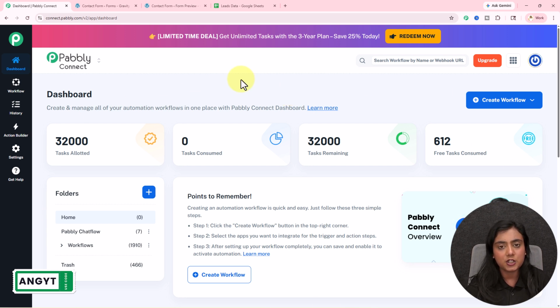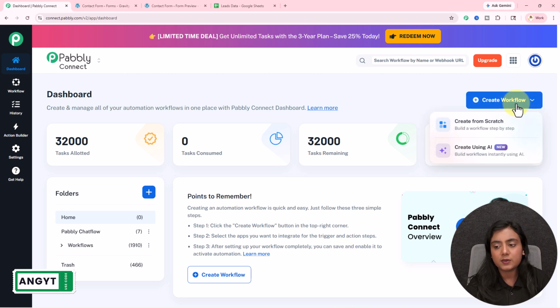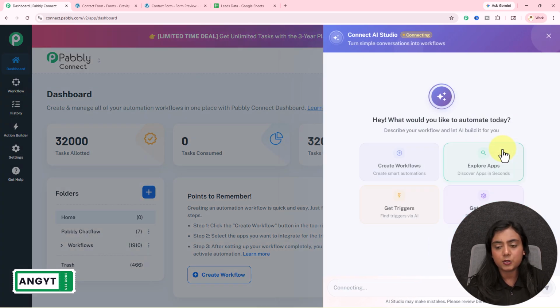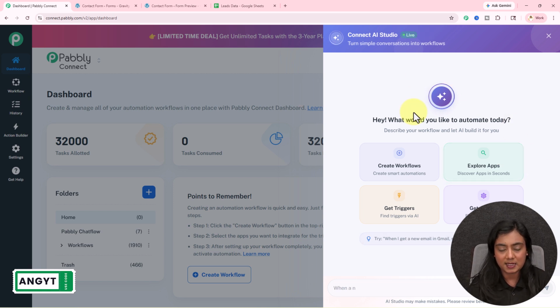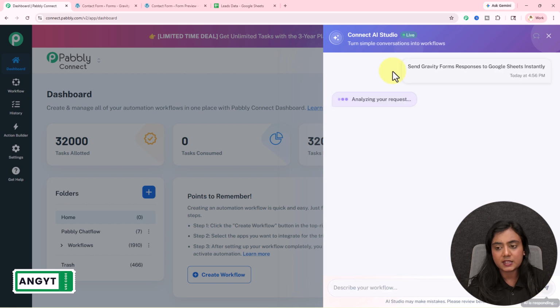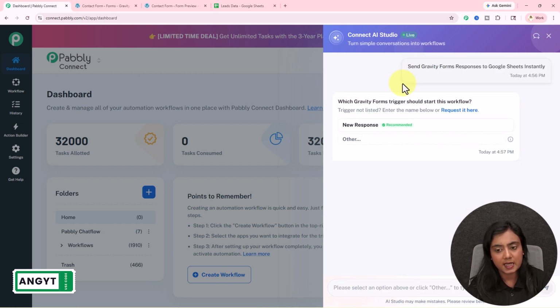After coming to the dashboard, you will log in. To create the workflow, go towards this create workflow option and I will select the option of create using AI. This is a new flow builder inside our Pabbly Connect workflows. Now we have to enter a simple prompt. Using the prompt, AI will analyze the request and generate the workflow for you. So what I want is to send Gravity Forms responses to Google Sheets instantly. So I have forwarded this request to this AI flow builder.